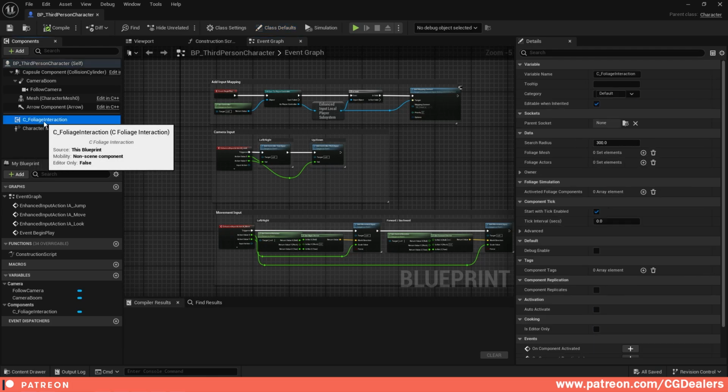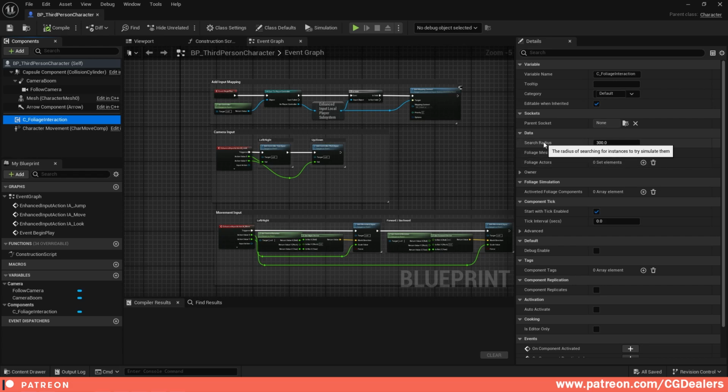Click on the foliage interaction component. Here under data, you have foliage mesh and foliage actors. Also, you have a search radius. This is the radius of searching the instances to try to simulate them. You can make it bigger if you want to simulate more foliage in a bigger range, or if you want higher performance, just make it a little bit smaller. It depends on your game and the complexity of your foliage.